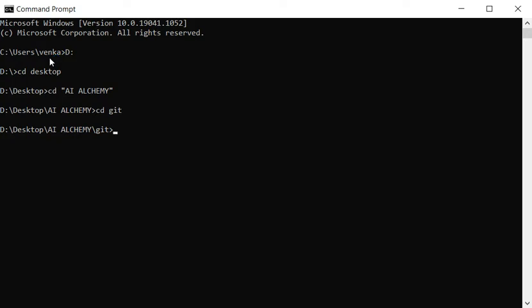So before doing initialization of the repository, let's see what version of Git we have. So git version, this is the syntax for it. So you could see the version of Git, that is 2.32.0. So that is the latest version.